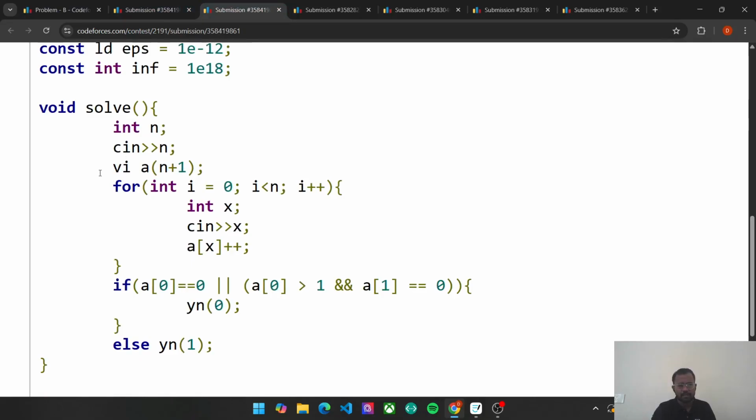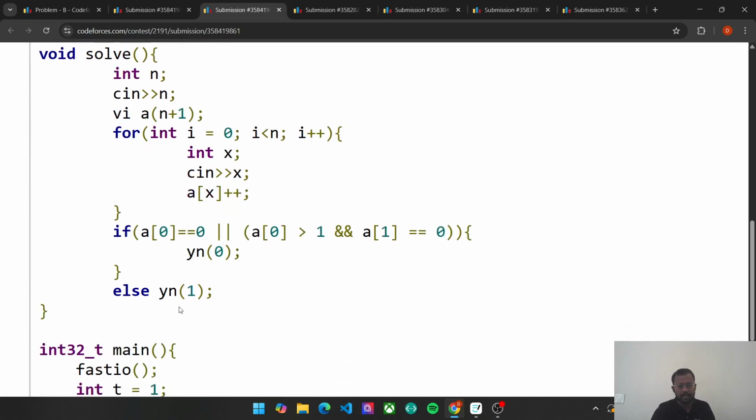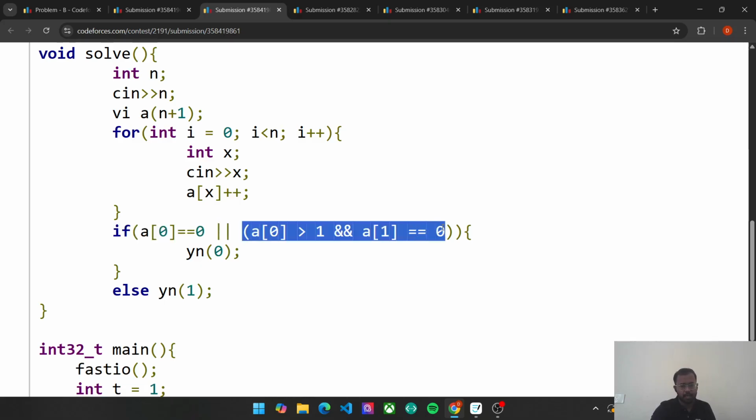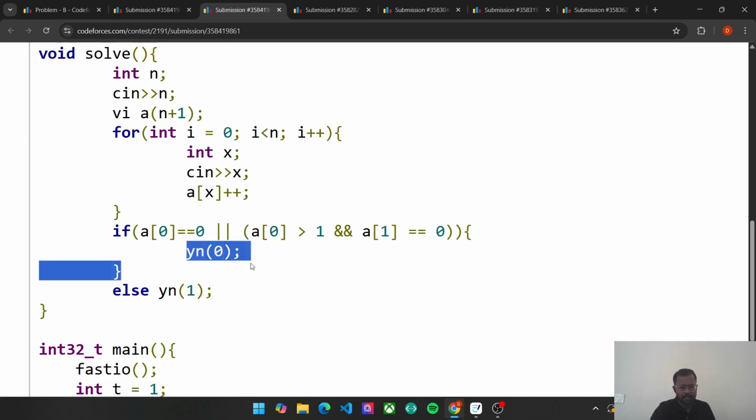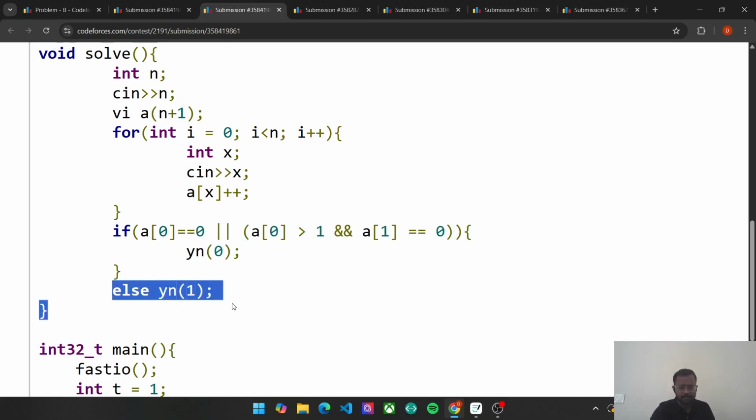So I have made this frequency array A. Whatever element I am getting, I am just incrementing its frequency, and in the end I am just checking if the frequency of 0 is 0. If the frequency of 0 is 0, then it is not possible. Otherwise, if the frequency of 0 is greater than 1, but the frequency of 1 is exactly equal to 0, then only my answer is no, otherwise my answer is yes.